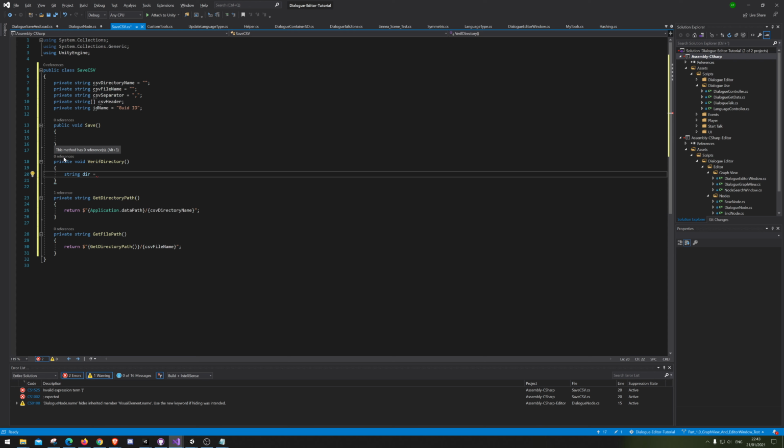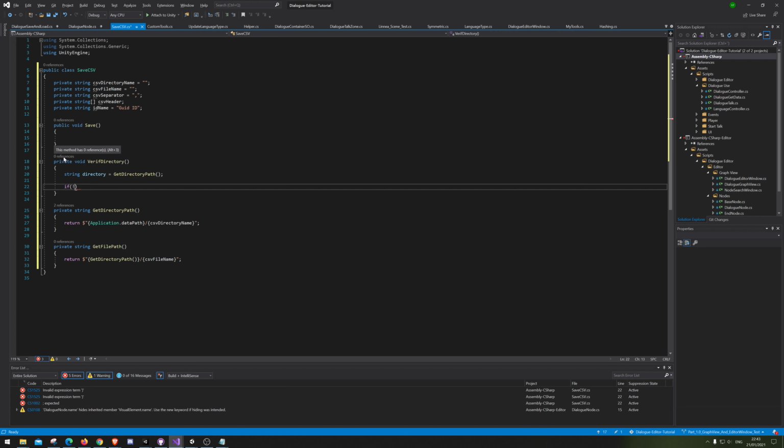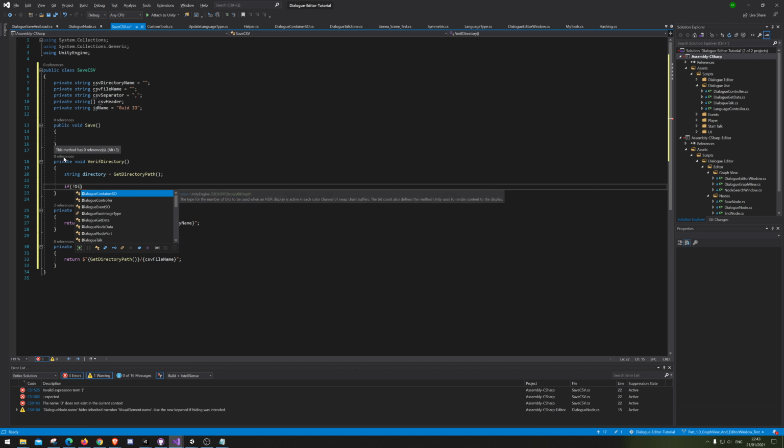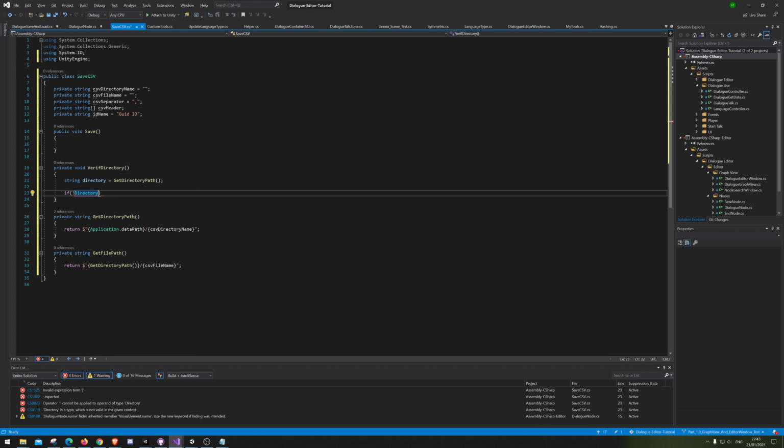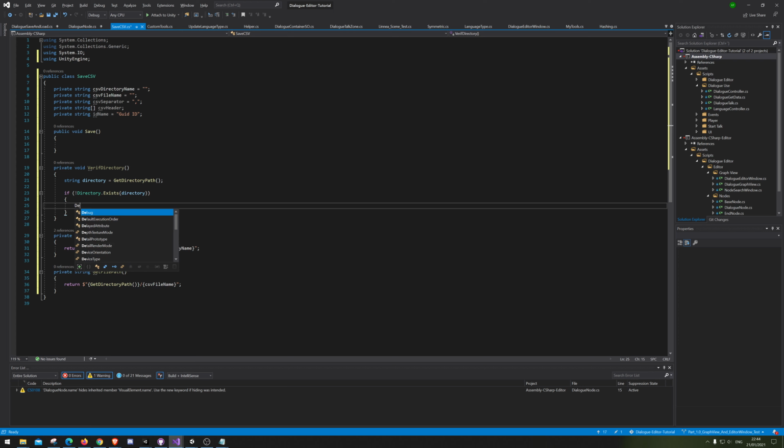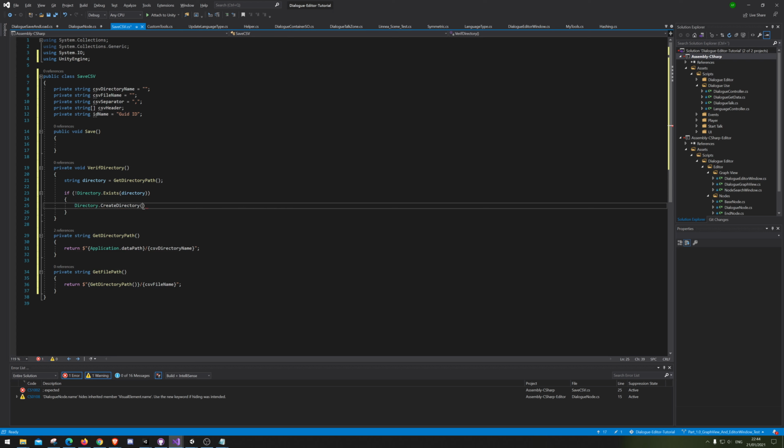So we're gonna make a string for directory. I don't know, let's just call it what it actually is. Directory equals get directory path. And then we are gonna go if directory, I don't think we have the reference for this one. We do not. We're gonna add it. Directory.Exists, and then we're gonna add our directory. So if this one does not exist, well then let's make it. Directory.CreateDirectory, and then we will throw it in here. So if it does not exist, we will simply just make it. Wonderful.